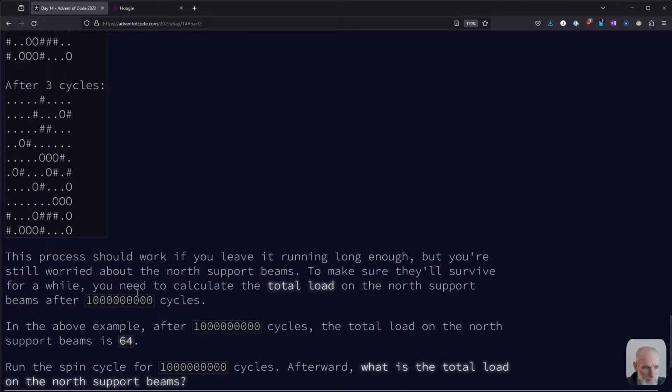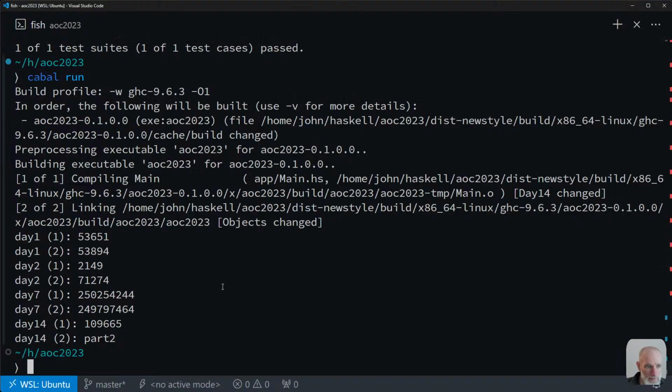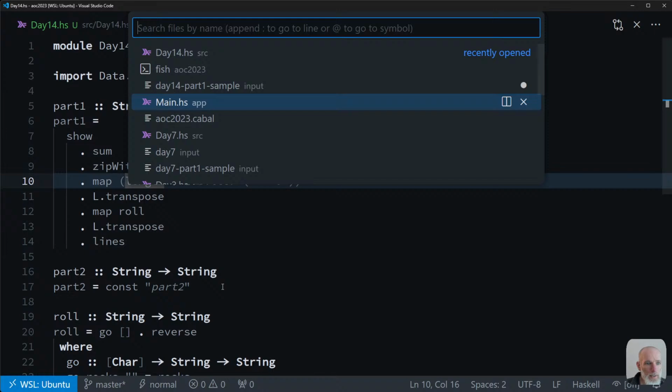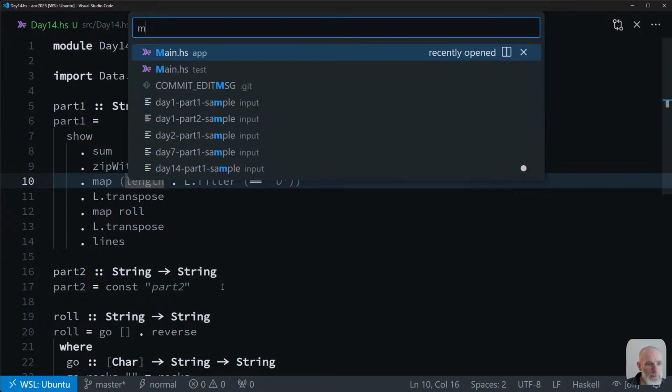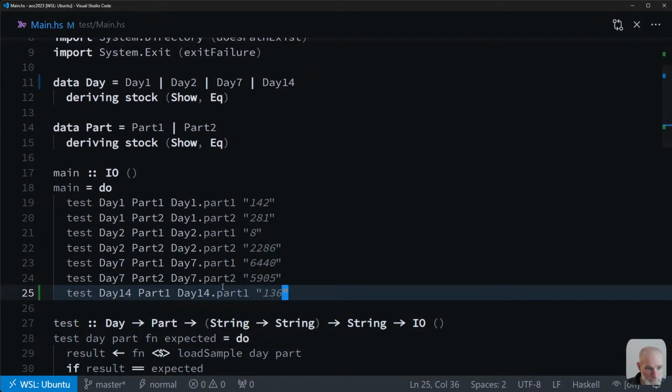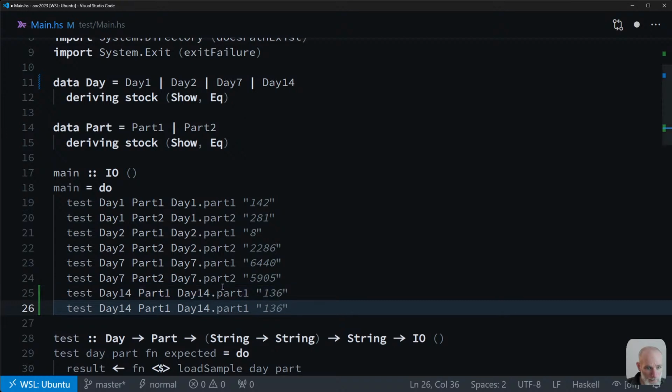And calculate the total load after, oh goodness, a lot of cycles. Okay, this is going to be annoying. Maybe it won't be. So let me go back to main and let me go back to test. Where's the test? So it's saying total load on the north support beams is 64. So this part 2 is 64.